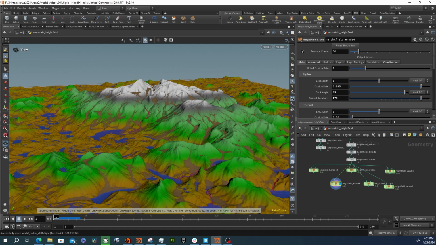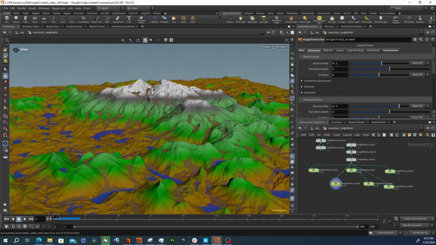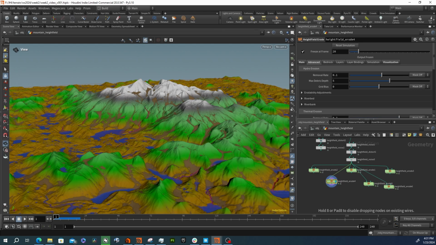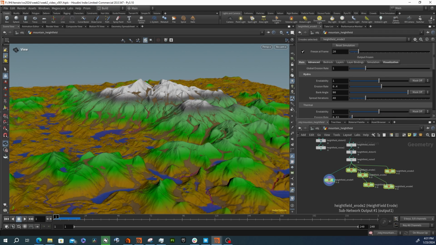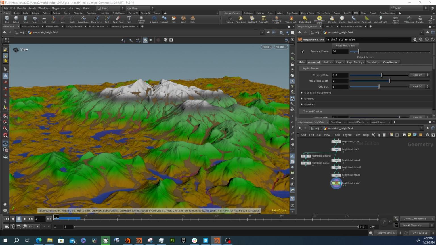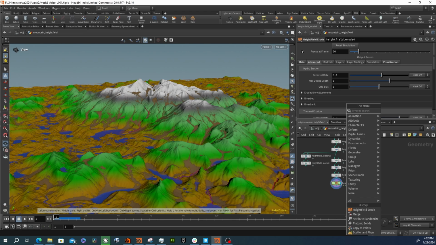Okay, at this point is when I would start dialing in my advanced stuff, if I'm using this as my only erosion. But I'm not going to. I'm going to do one more. So I'm going to leave this the way it is. I'm going to go ahead and take all of these, and we're just going to delete them because I don't care about those anymore. You could leave them. You could tuck them off to the side. I just don't need them anymore. So I'm going to go ahead and delete those. Okay, so once I've hit this point, I will use a height field resample.